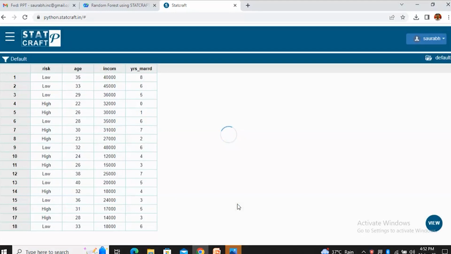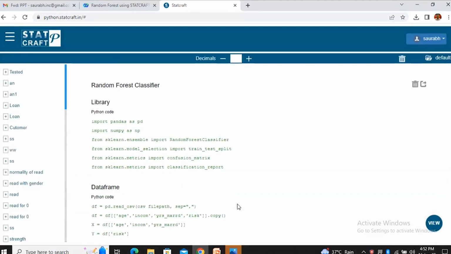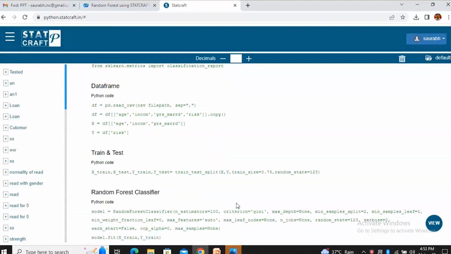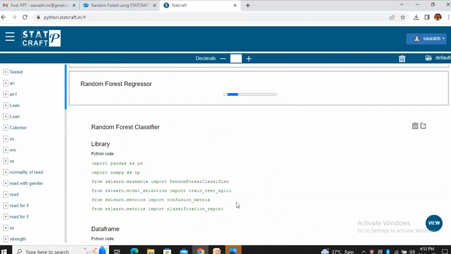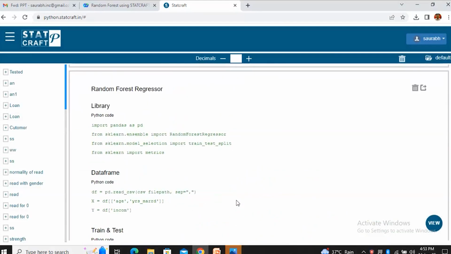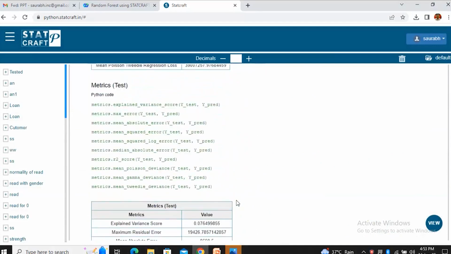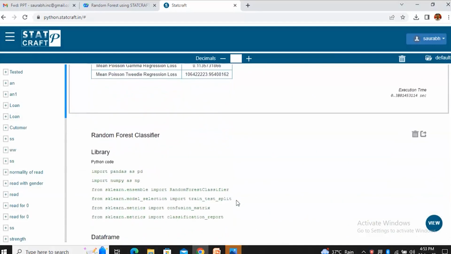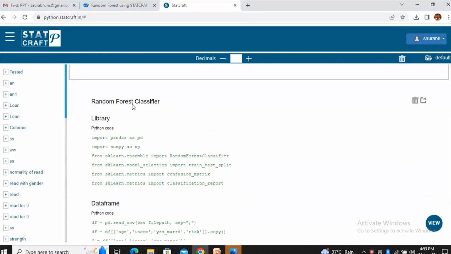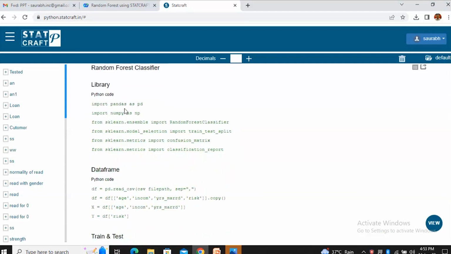I say, okay, now this random forest classification will run, and see, this is the output which I get. So let me first explain the output of this random forest classification. This is the output which it begins from, right? Now these are the most important things, these libraries which are used to run this model, right? This is the hard part of the story.